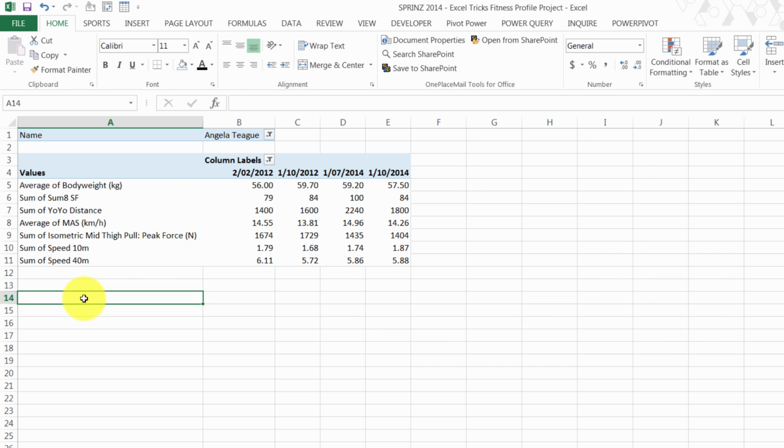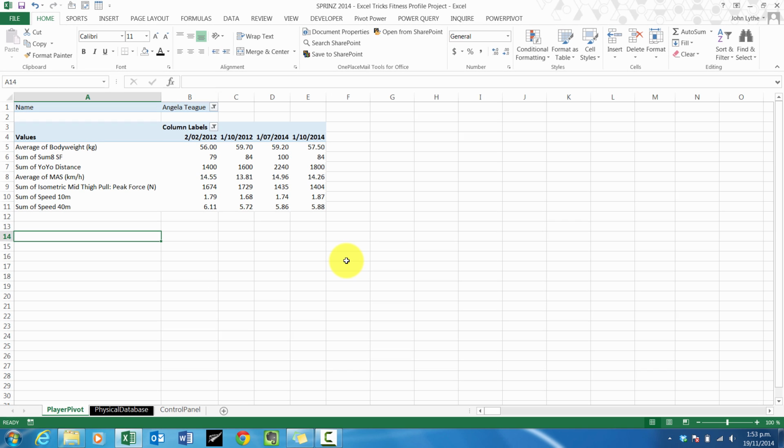We'll just get rid of that. Another thing that's quite interesting, and I haven't shown this before, I didn't show it in my last video, is that you can double click inside a pivot table and it'll create a new sheet and it will explode a whole lot of data that shows you how that particular number was created. So I'm going to do that now.